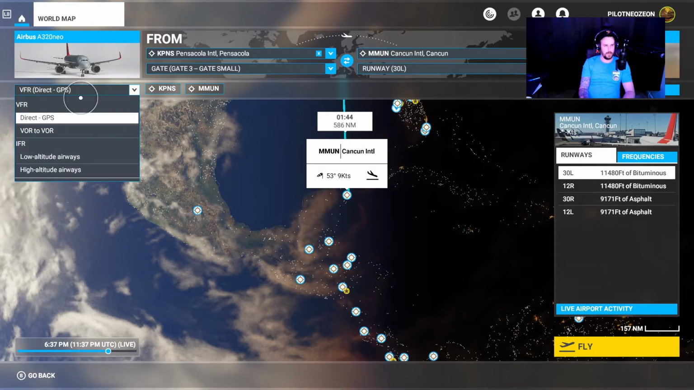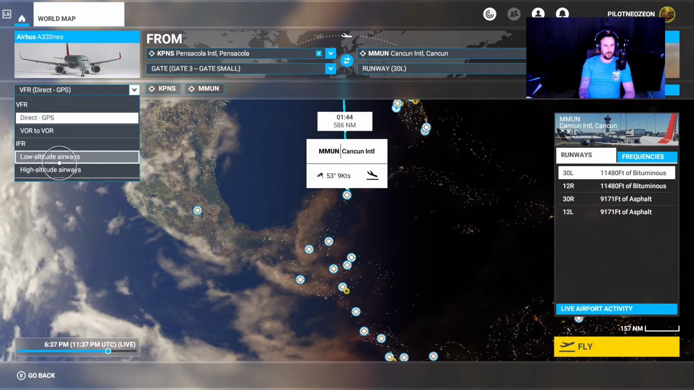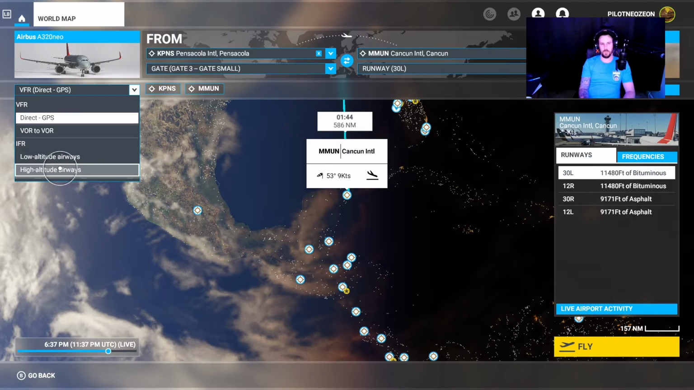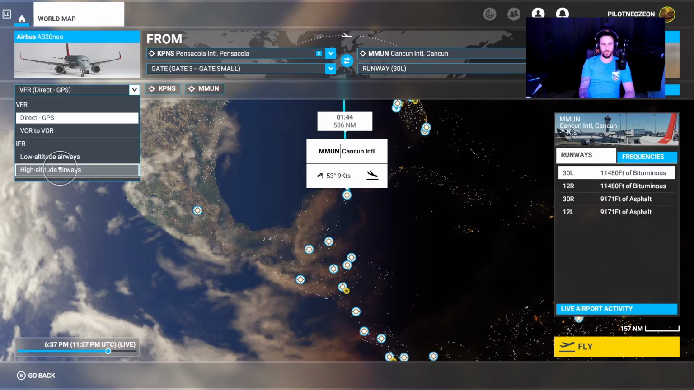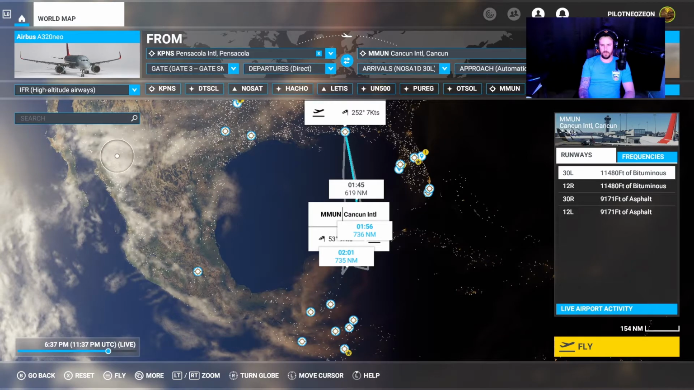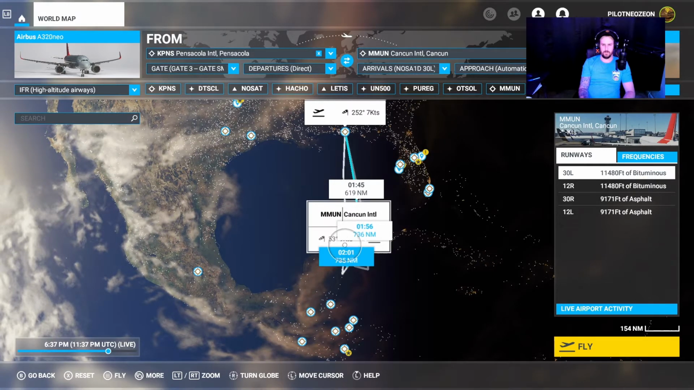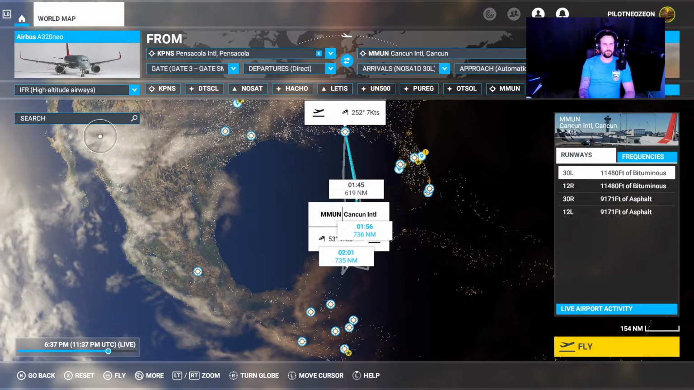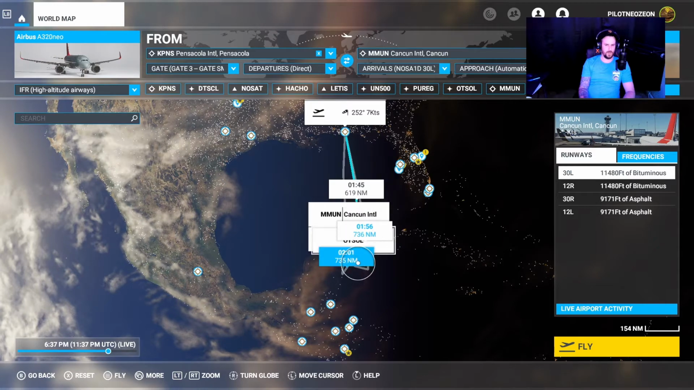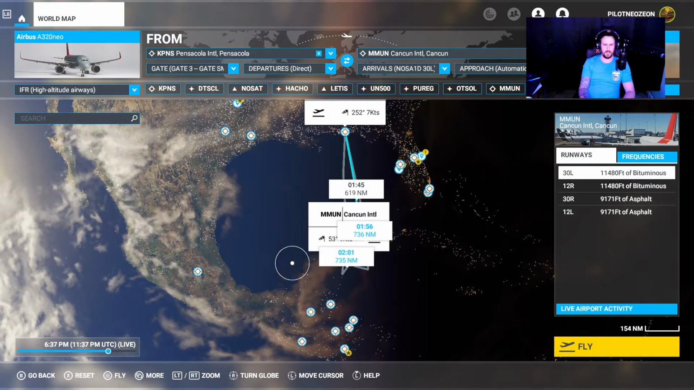We are going to do an IFR flight, which is how basically any typical airliner flight will always be, either low altitude for short distances or high altitude for long distances. So we'll do high altitude. As we can see here, the time it's going to take, after a few different paths, went from 1 hour 45 minutes to 2 hours and 1 minute.